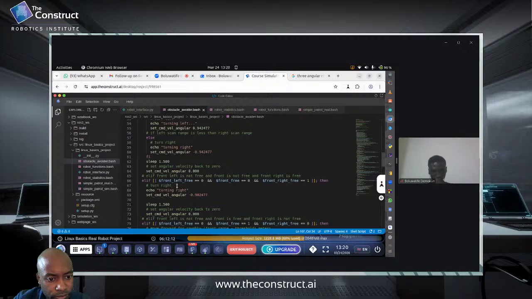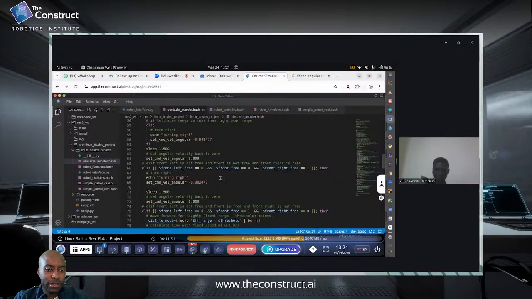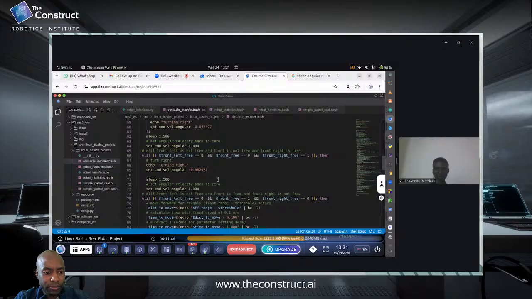This is the second case: when the front left is not free, and the front is not free, and the front right is free. That means the robot is safe to turn right. Okay, so you have all the 8 cases following the same structure. Yeah, all the 8 cases. So depending on each of these cases, the robot takes its decision. So in this case, it turns right by just setting the angular velocity to this value.